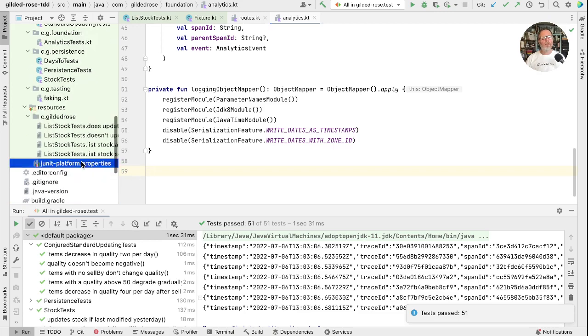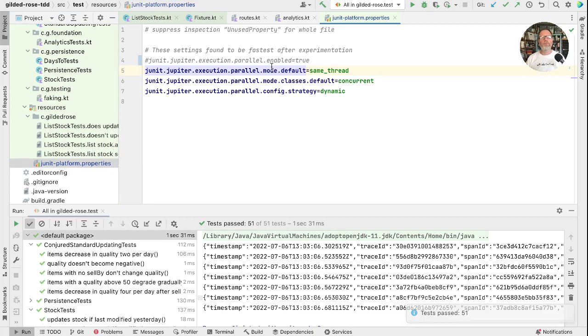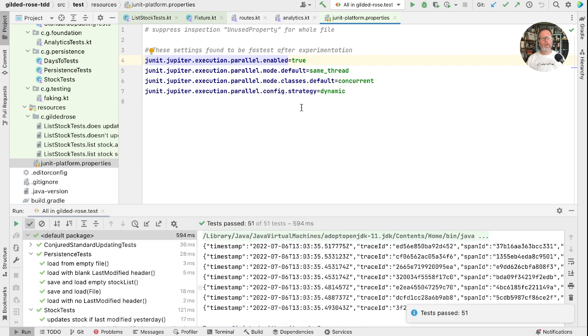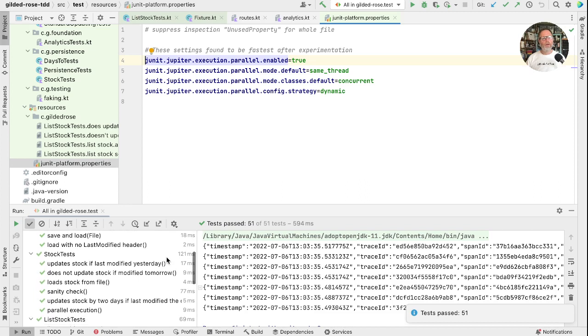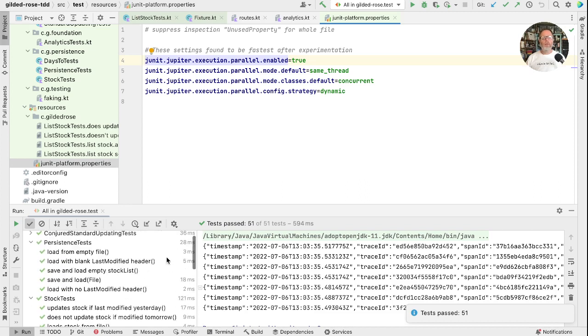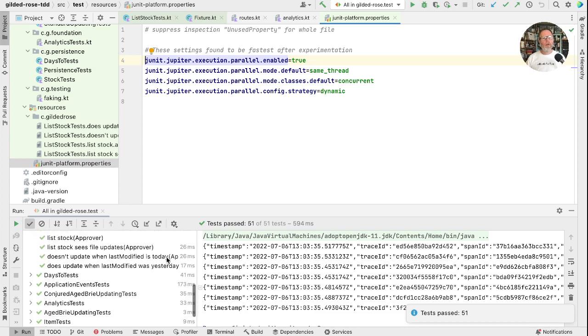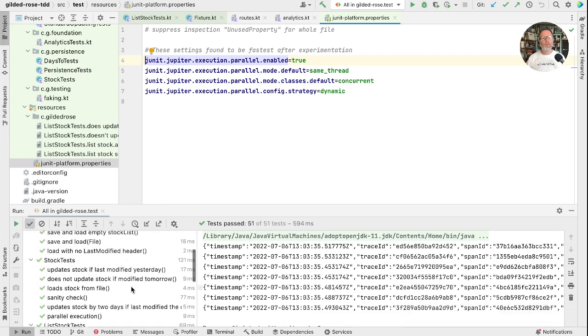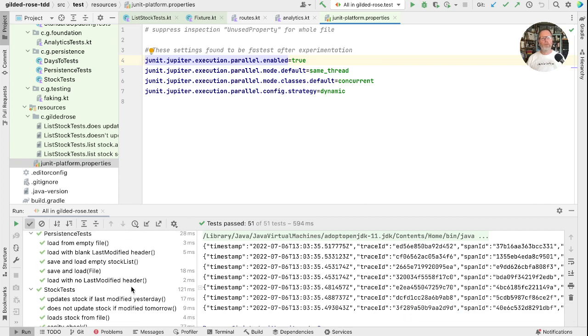But with a little play with JUnit platform properties, I've discovered that if we enable parallel test running, run all of the tests in one class on the same thread, but allow tests in different classes to run concurrently, then our tests run considerably quicker. I don't know quite why that works, but you can see that our list stock tests have gone right down. I think the time is being spent somewhere else, but there's no single test that takes the amount of time that the previous one did.